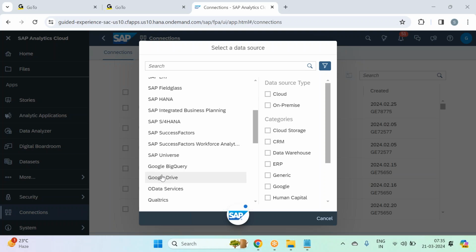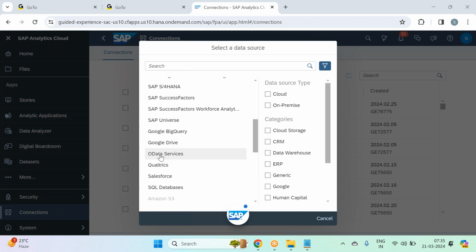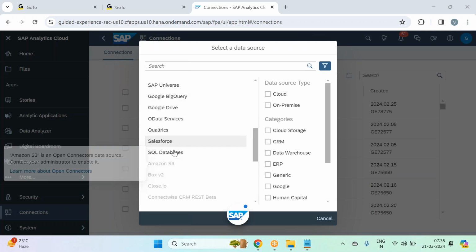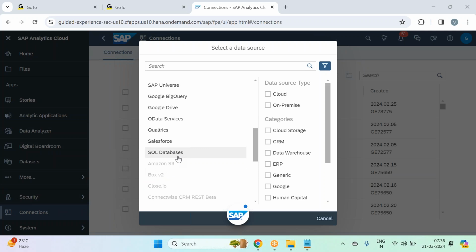You also see some non-SAP systems like Google BigQuery. You can also pull the data from Google BigQuery, Google Drive, OData services, and Salesforce. And here you see an option called SQL databases. SQL databases is one connectivity, one node, and you can connect with a lot of applications with a database and extract the data.